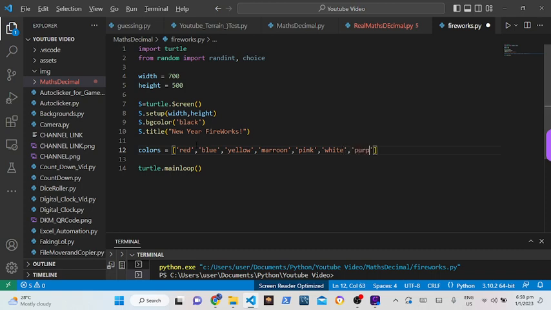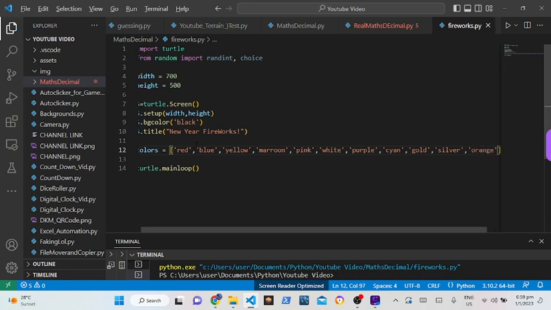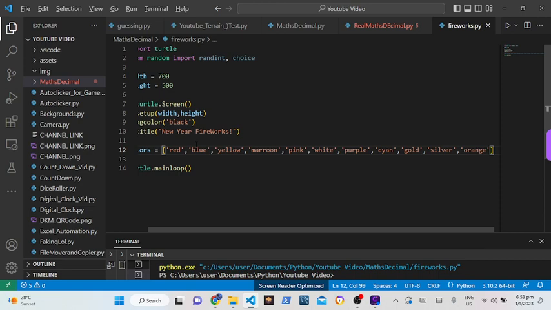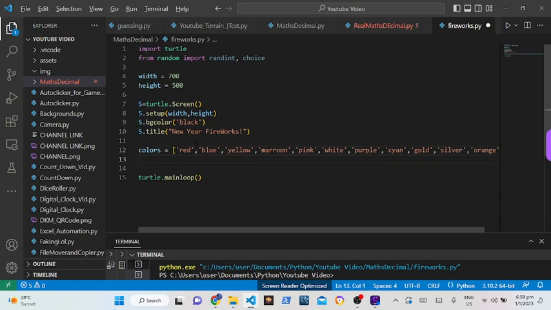We have purple. After purple, what other colors can we add? We can add cyan. I forgot about cyan. We can add gold, we can add silver, and I'm going to be adding orange. So these are the main colors that I want my fireworks to be.